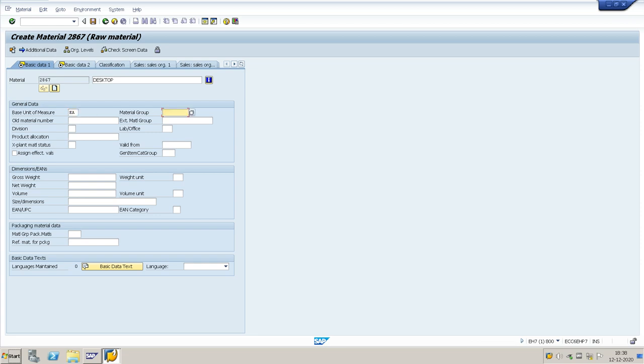Material group is nothing but materials which have some same characteristics are grouped together and assigned to a material group in SAP. So we will select based on the material group. I will select desktop as an electronics group.